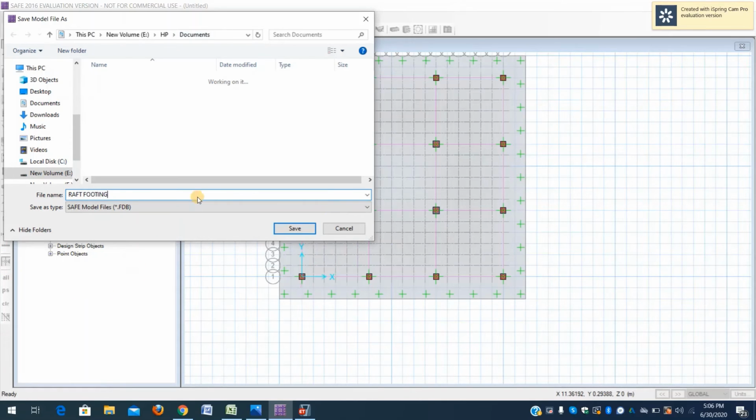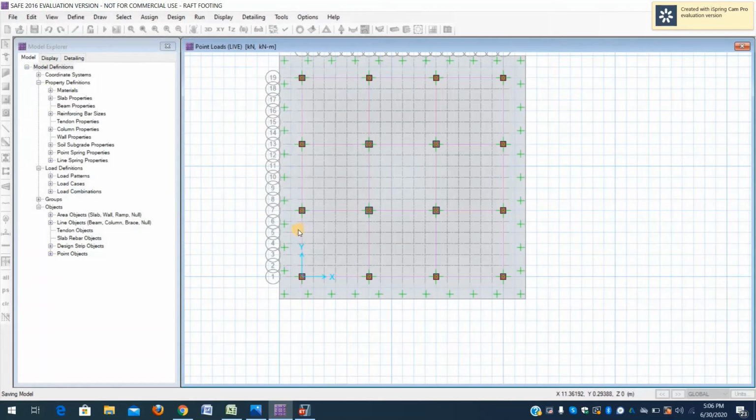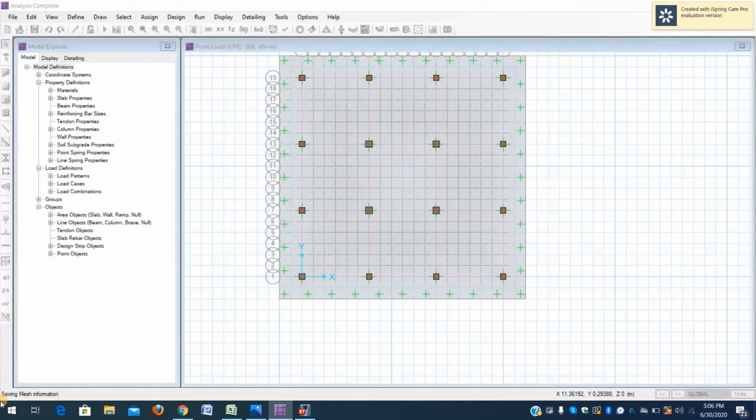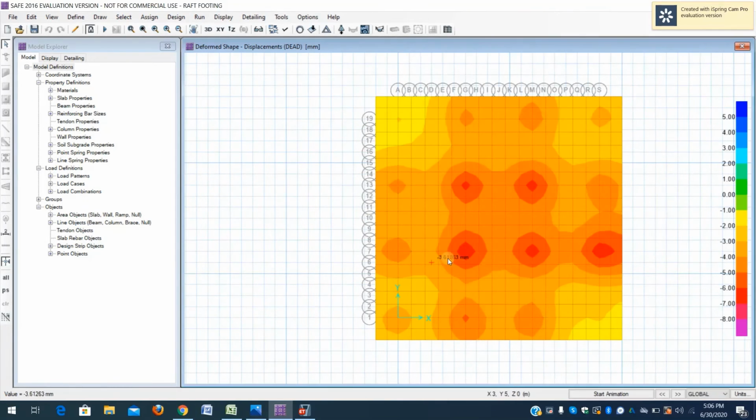Now the analysis will be performed, and you can check the status in the left bottom here. Okay, the displacements diagram is shown. That means the analysis is completed. Now again go to run. Click on run analysis and design. The design will perform here.